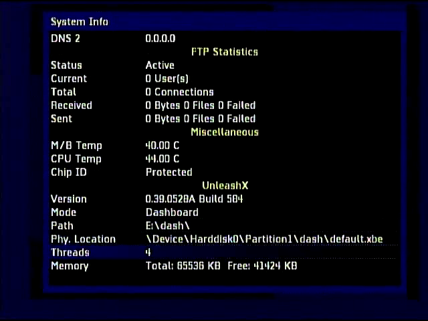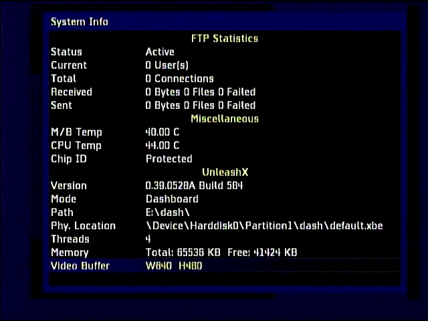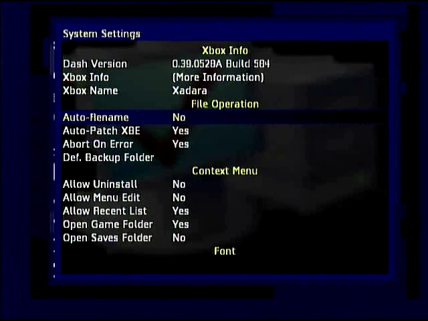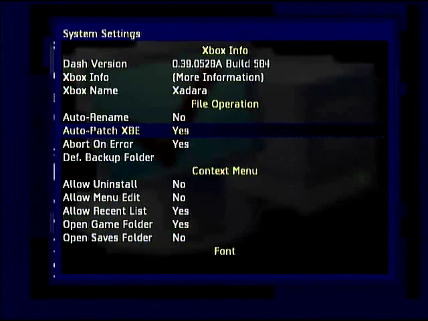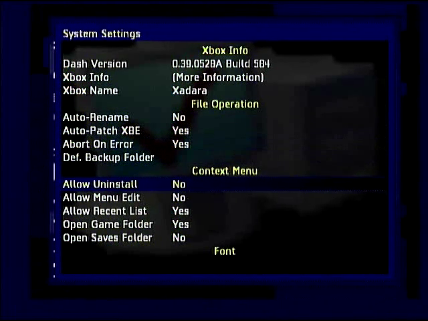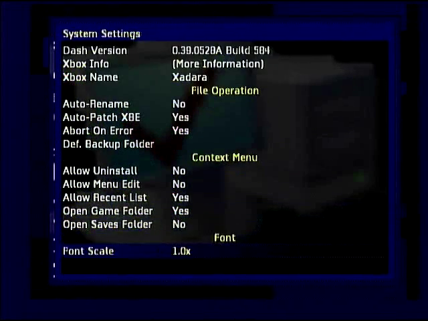Other detailed information on UnleashX in and of itself: the thread usage of the software, I guess, and the RAM available, and the video buffer. The Xbox name, which of course I've named Zadara. File operations handles things such as disk copying primarily and some file movement issues. Most of the time the only file operation is copying disk data directly to the hard disk itself. There are things like auto rename, auto patch the Xbox executable, abort on error, then context menus allowing uninstalls and other modifications to the software itself.